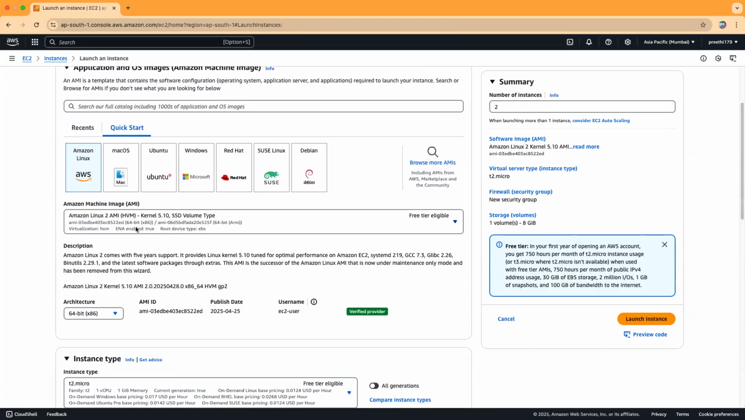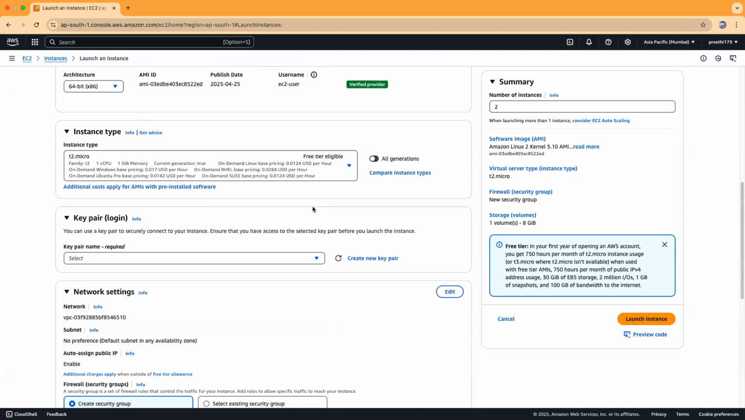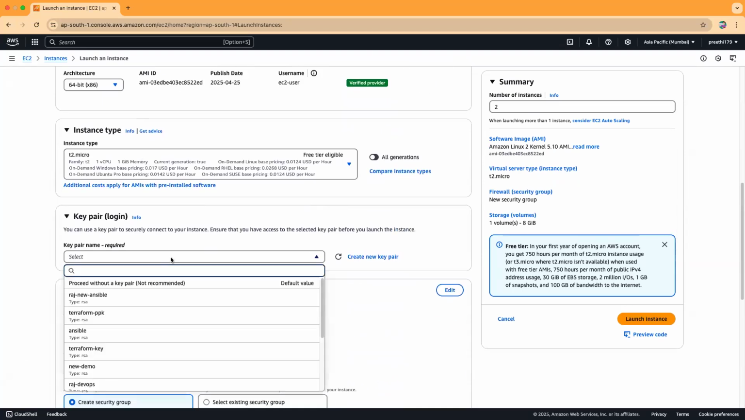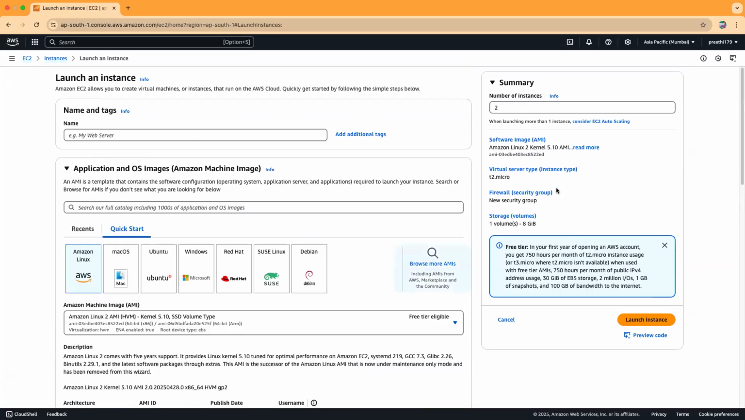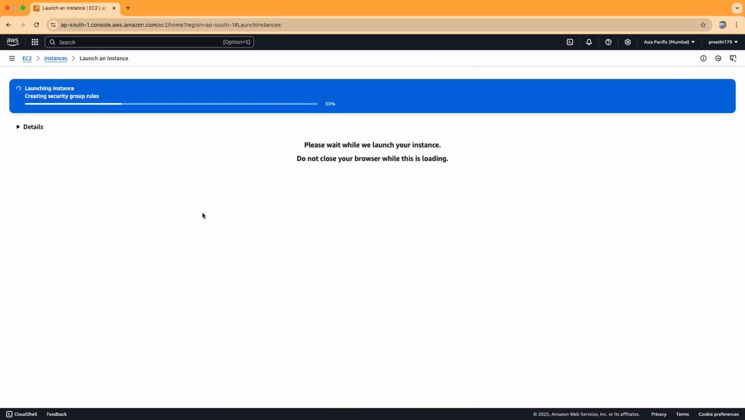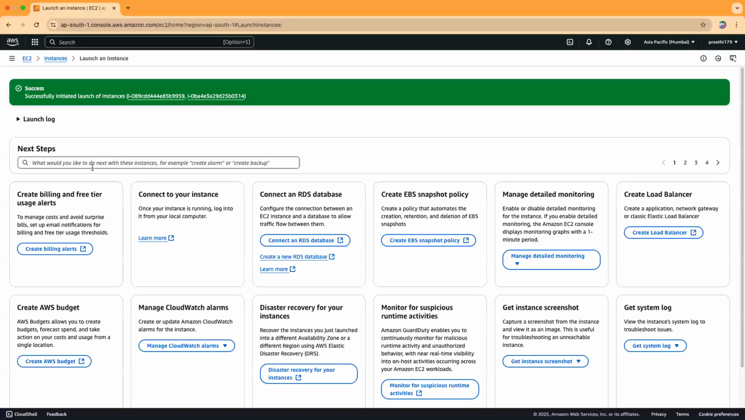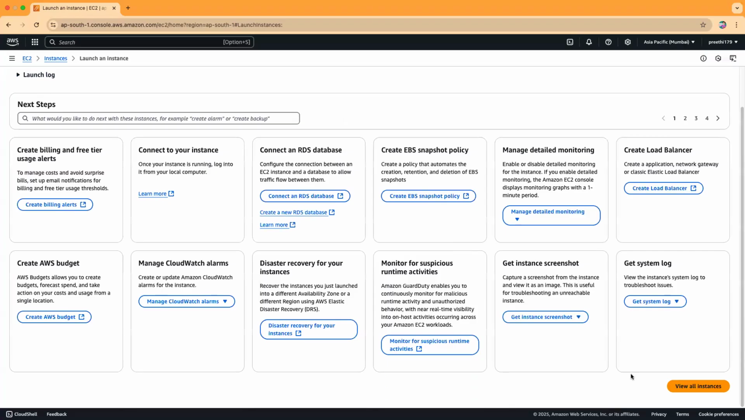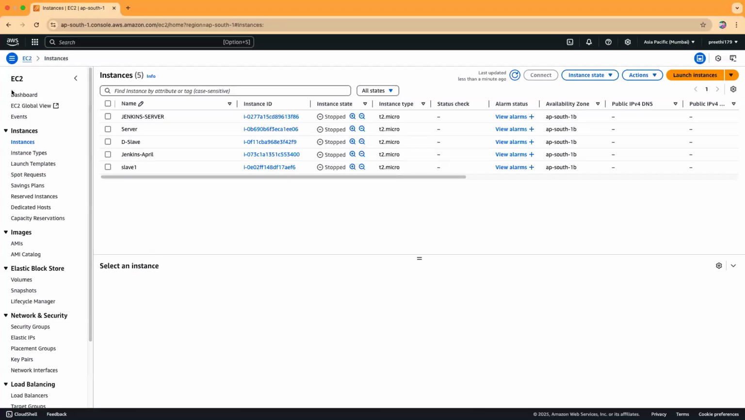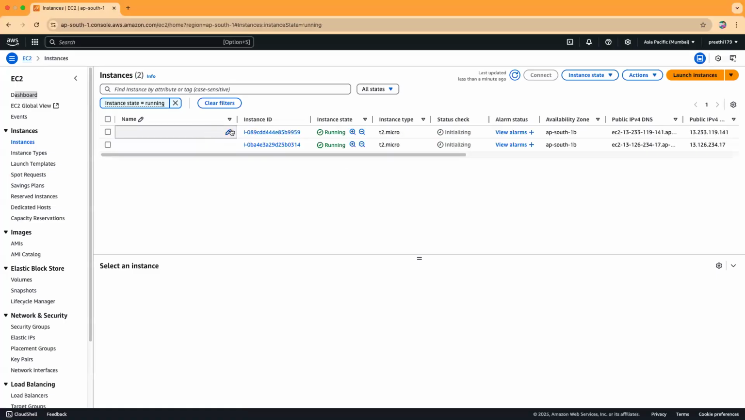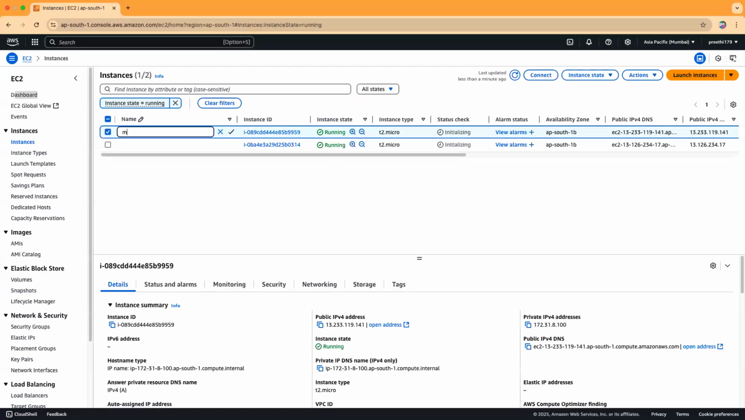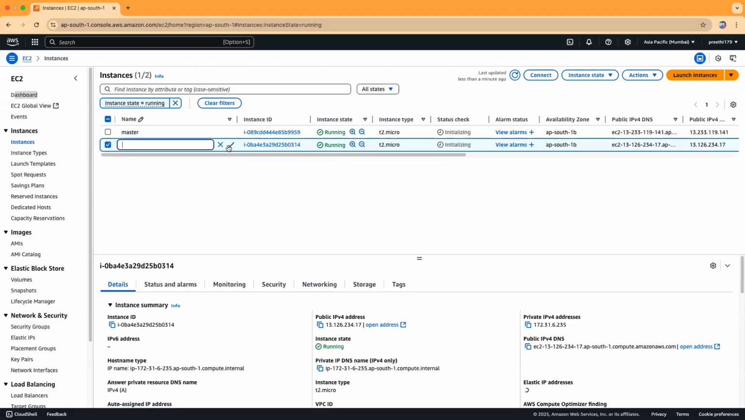So for now, Amazon Linux 2, T2 micro instances. The key pair is AWS. I'm just using the same key pair. It's up to you how you would use your key pair. Launch the instances. I would like to make one of them a manager, the other one a worker node. Just naming it as master. We have to make it a master. They are just VMs now.